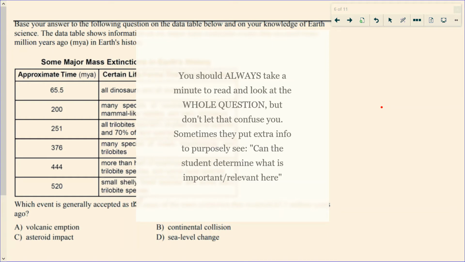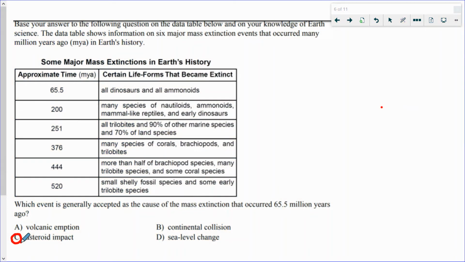What event is accepted as the mass extinction that made the dinosaurs go extinct? An asteroid hit. Now there are indications that volcanoes did erupt too at the same time, but the asteroid impact is the main thing that happened off the coast of Mexico there.